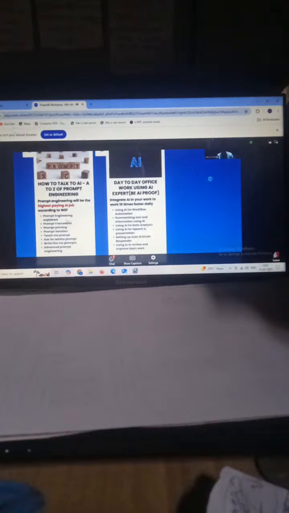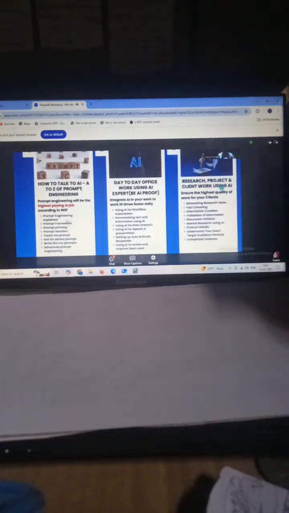Then we'll be moving on to the third module, which is all about the world of research work, project work, and client work using AI. If you're someone who is involved in research work or client work, you will be able to do this with the help of this third module. How to generate research ideas, fact checks, information curation with the help of AI, validation of information, discussion initiator, market research using AI, product details, competitor analysis using AI, understanding your target audience persona using AI.